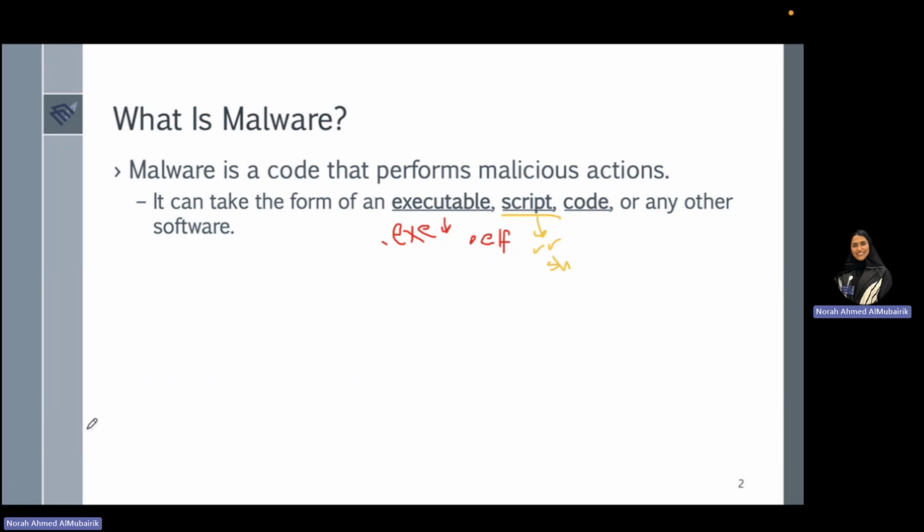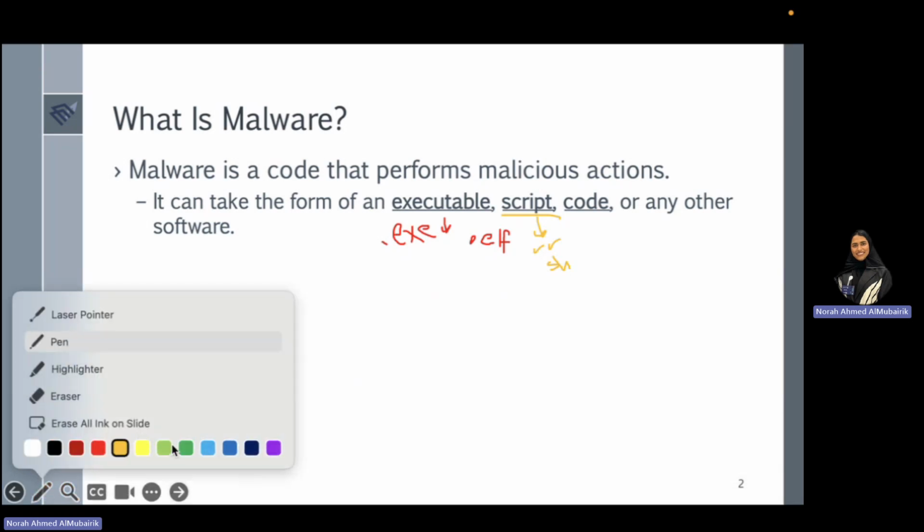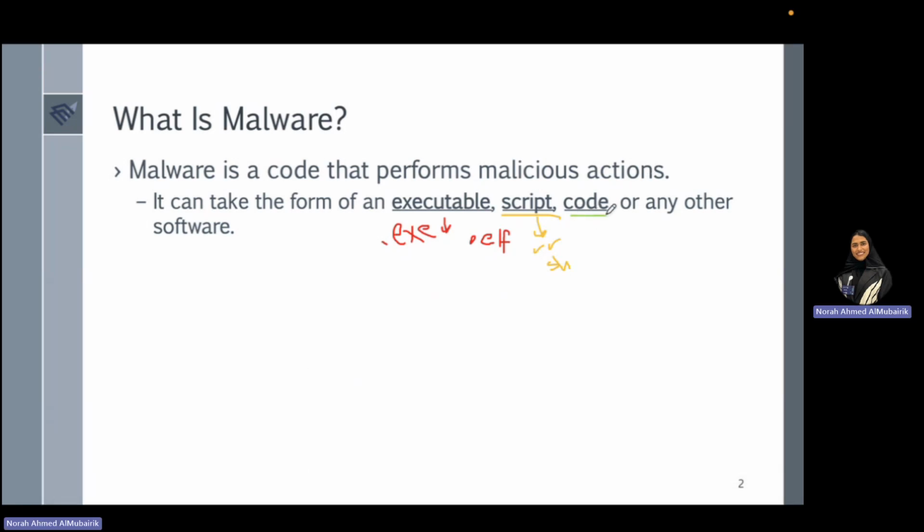What do I mean by code? Code is actually part of an executable. Code means I have malicious code within a large application. So I have a few lines that are malicious within a regular, normal application. So it is hidden in other software, malicious code inside legitimate applications.